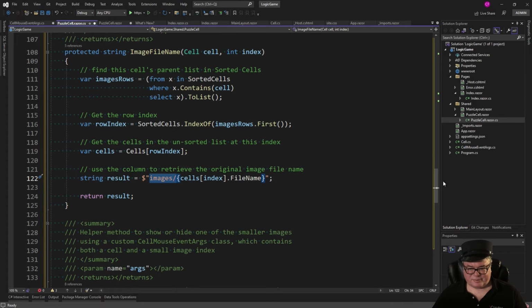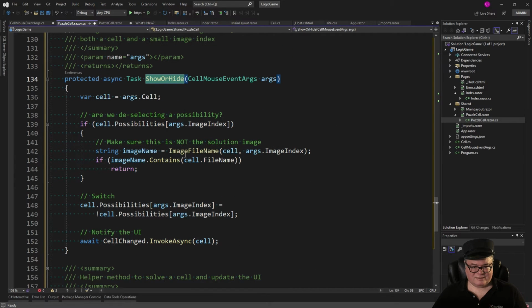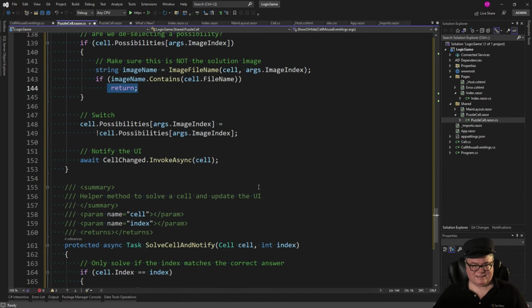Now we have to rewind a little bit. All right. We started with show or hide. Show or hide was calling image file name, and I'm seeing if that cell file name is part of that image name. In other words, just the image name. If it is, I know that this is the solution image, and I'm going to return. Then I just do a switch. Cell possibilities with the index equals not cell possibilities with the index. And then I notify the UI by calling this cell changed event handler.